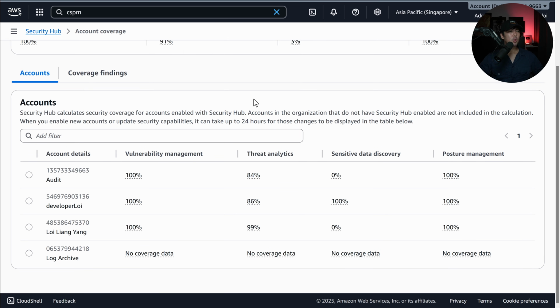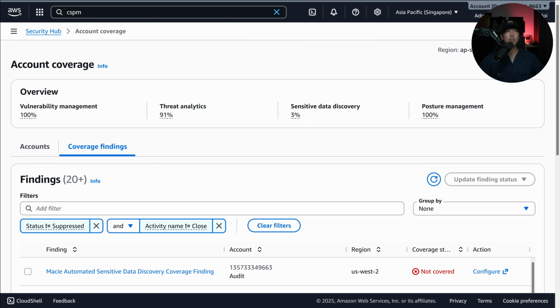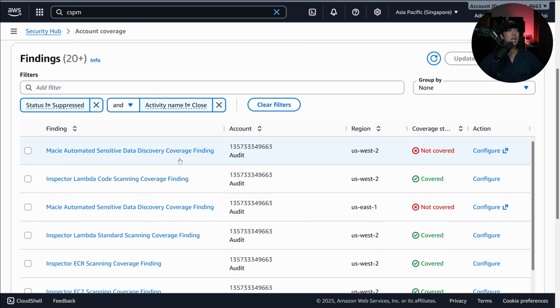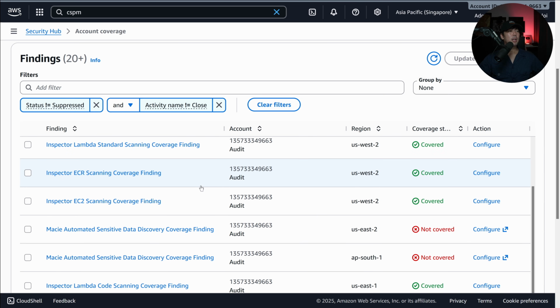If I scroll down further, you can see the vulnerability management, the threat analytics, sensitive data discovery, and posture management. Likewise, you can directly go over into the coverage findings, and you can see right here, for example, is Macie enabled? Is it covered? Is Inspector? Are all these different capabilities, protection plans, the different modules that are available, the different features that are running within the security services, have they been enabled across the regions, across the accounts for you? You can easily review them through here in the delegated administrator console.